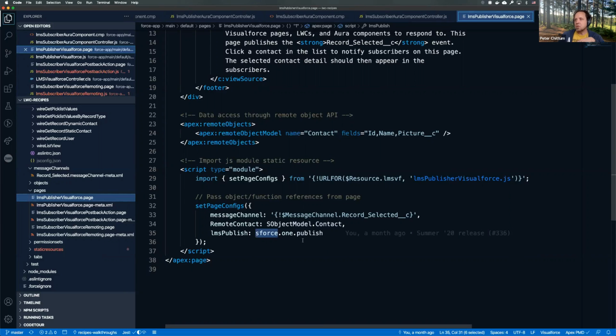So essentially what I do is I'm importing this JavaScript module. Specifically, I'm importing a set page configs function from this JavaScript module. And I'm doing that so that I can pass these bits of context into my JavaScript module and use them. So I'm going to pass in the publish function, I'm going to pass in my contact remote object, and I'm going to pass in my message channel. Those are all going to get passed into the JavaScript module that I created. So let's go take a look at that.